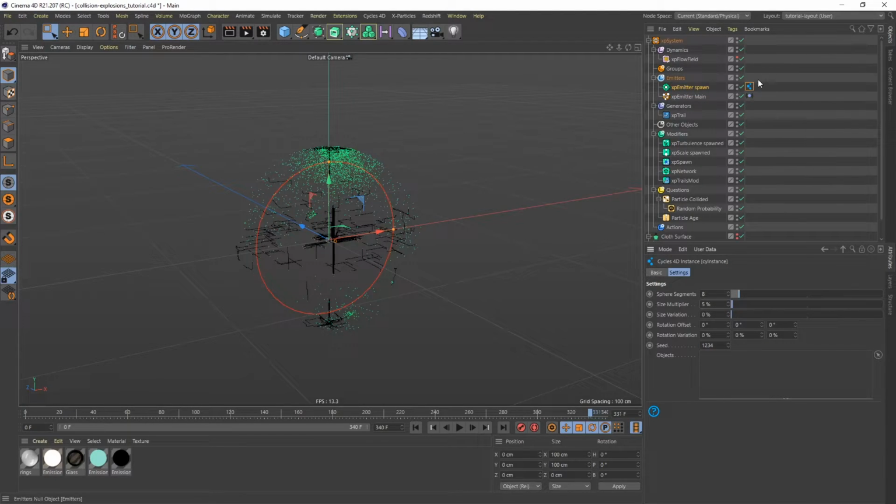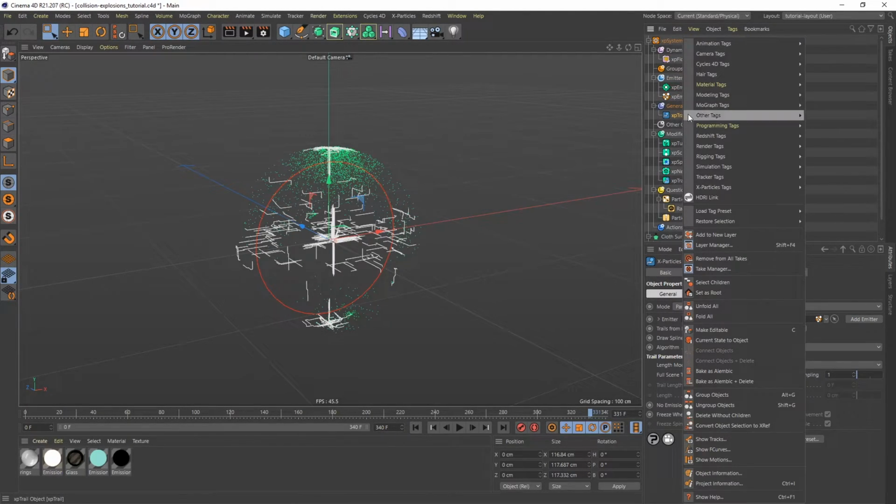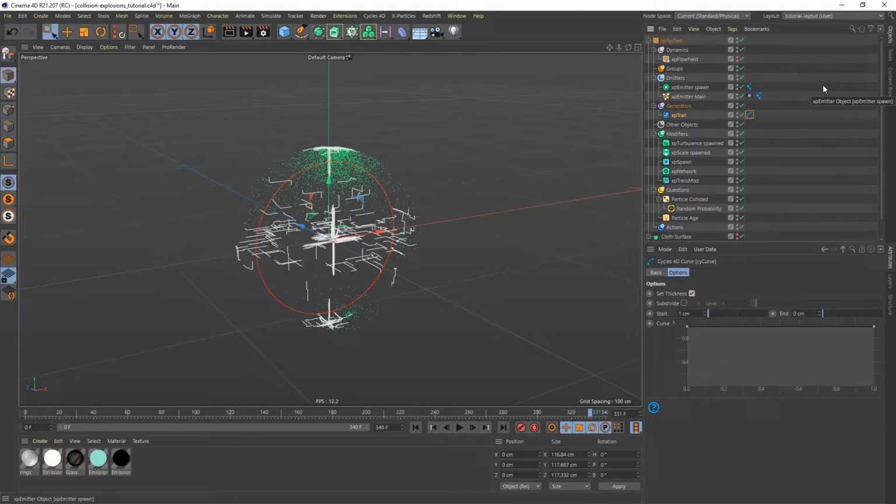And then I'm going to Control or Command drag that over to the other emitter. I can leave the sphere segments at 8, but I'm going to bring this up in size a lot. So they're much bigger, so 50. And then let's also add a tag to the trails, Cycles 4D tags, and let's get a curve tag.